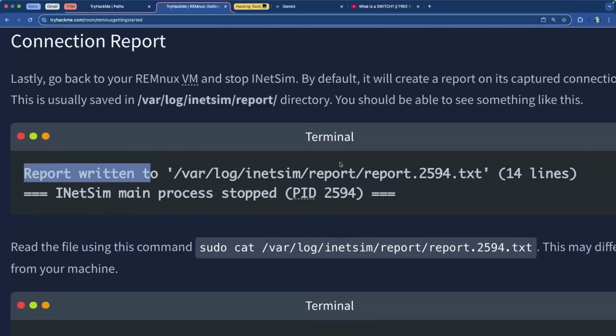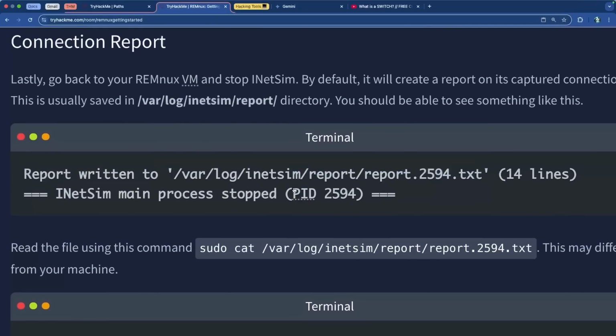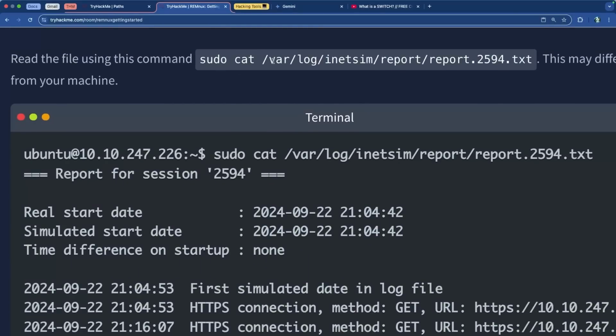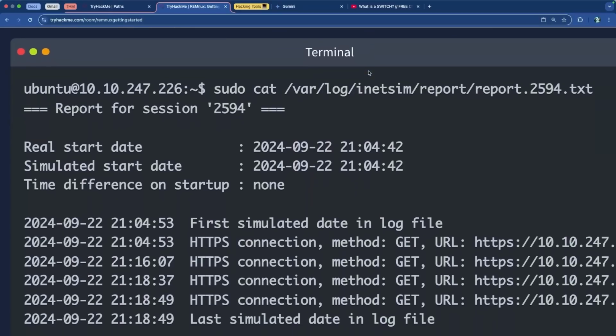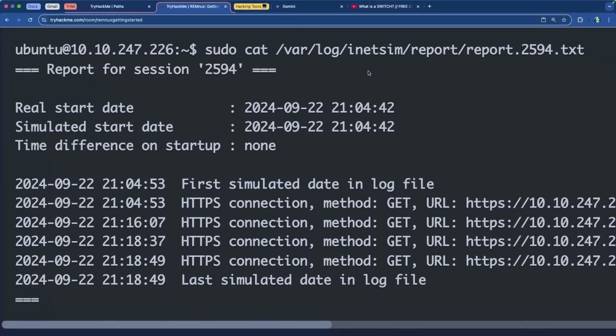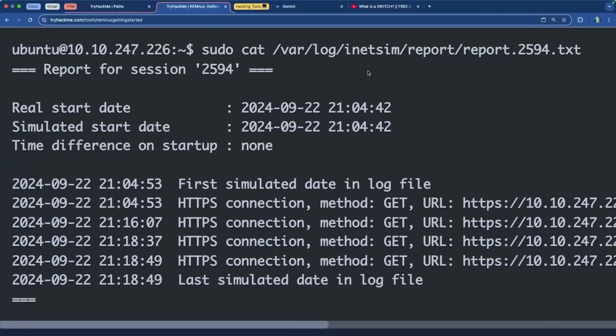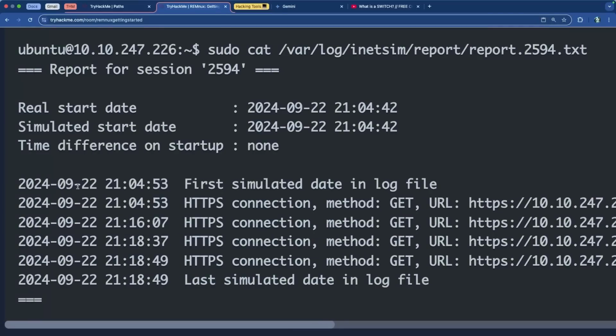So the report would be written to this location for INetSim, and reading it would be very similar to what we did previously when we were trying to read the configuration file. You just use the cat command, and it'll display everything onto the screen. It is most likely going to look different for us when we actually run it. But this is the full-on logs, basically. These are all of the events that INetSim was actually logging.